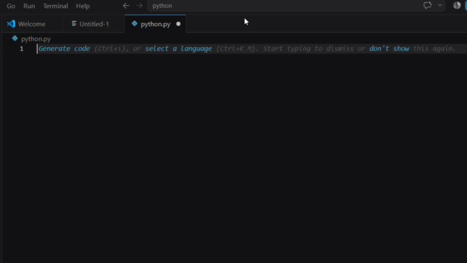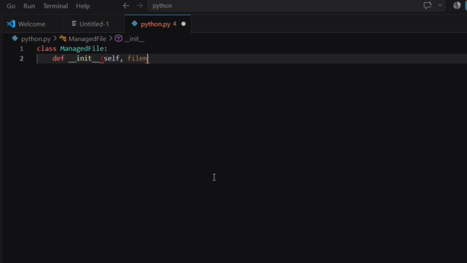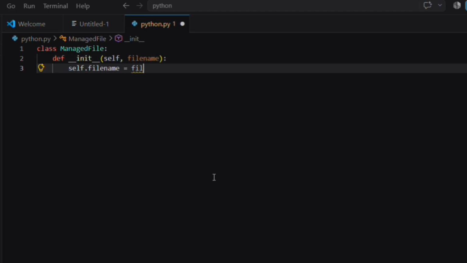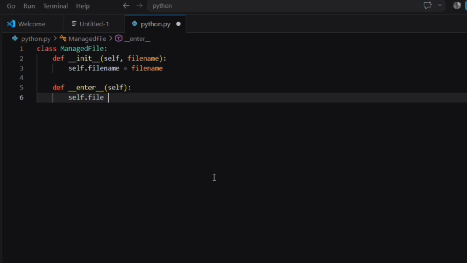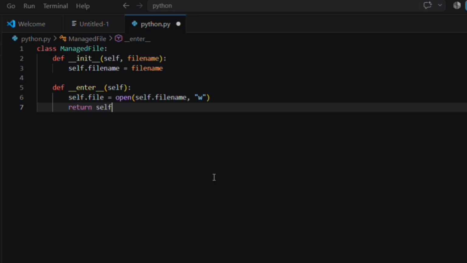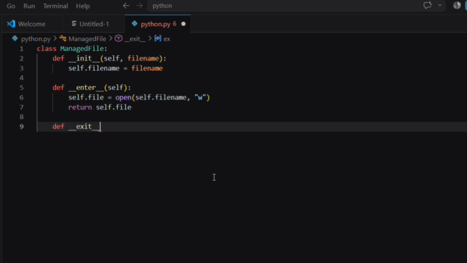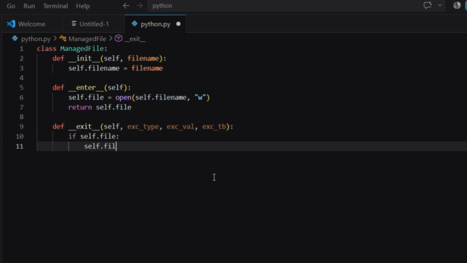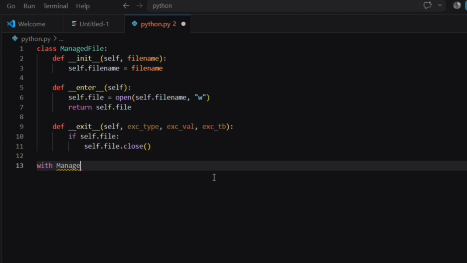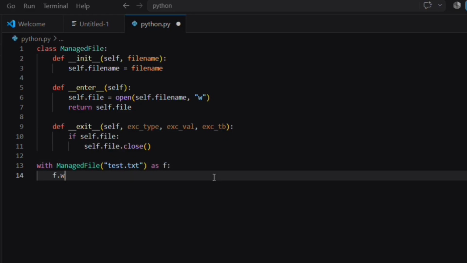For example, class ManagedFile, def __init__(self, file_name): self.file_name equals file_name. def __enter__: self.file equals open file_name, w, return self.file. def __exit__(self, exc_type, exc_val, exc_tb): self.file.close. with ManagedFile, txt, as f: f.write context manager is working.